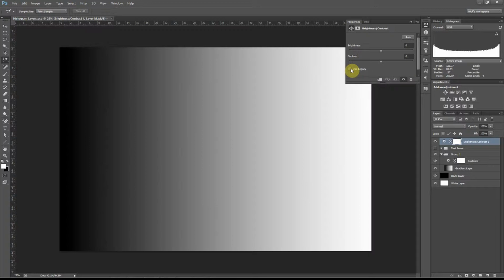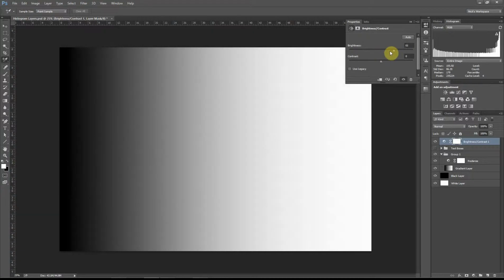Okay, so what I'm going to try doing first is I'm going to increase the brightness. I'm going to just start dragging this over to the right, and you can see what happens. The image gets brighter overall, but on the histogram it also gets bunched up to this right hand side, which is exactly what you'd expect to see. At the same time, if I decrease the brightness, the reverse happens.